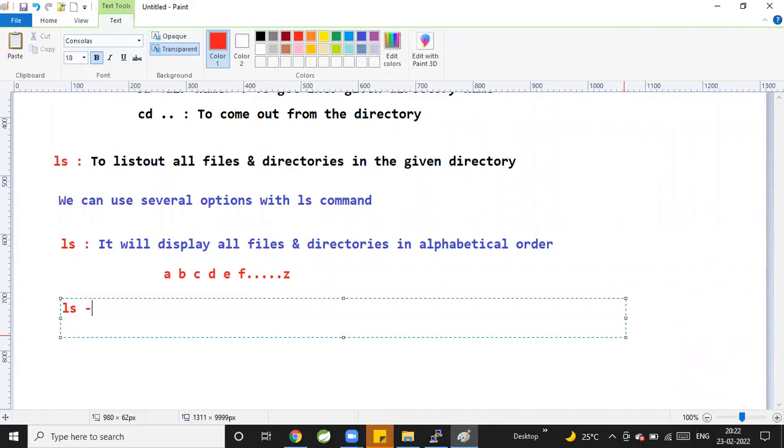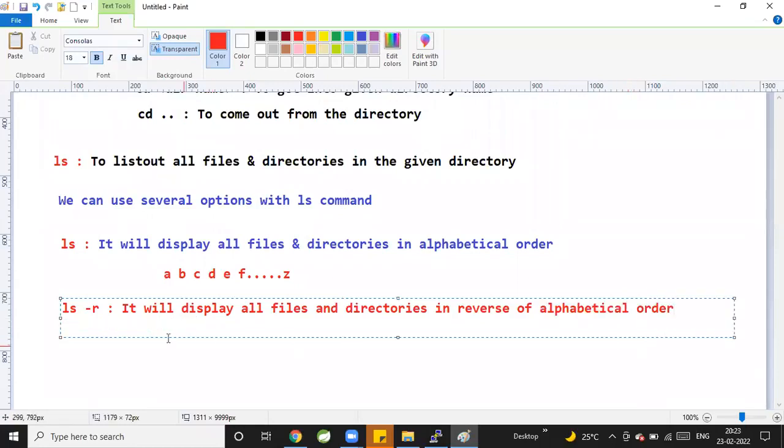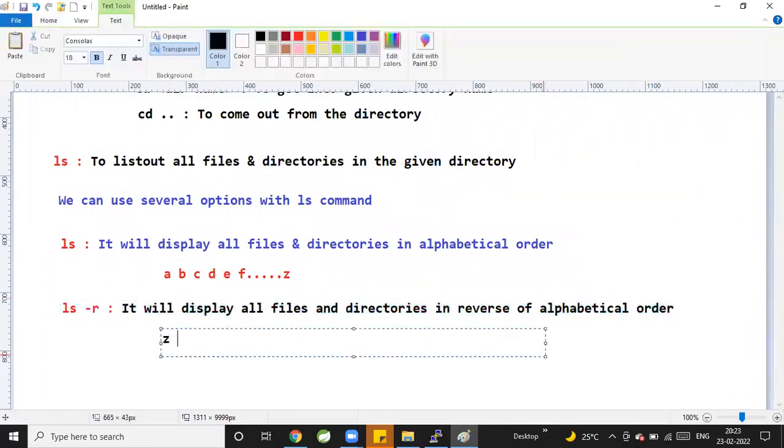For that, we will use a command called ls -r. It will display all files and directories in reverse of alphabetical order. That means the file name or directory name which is starting with Z will be displayed first. Now it will start from Z like this to A. Z, Y, X, W up to A, it is going to print like this.